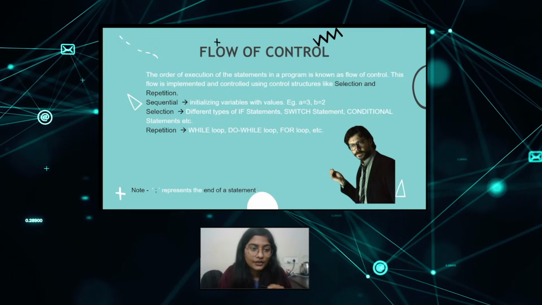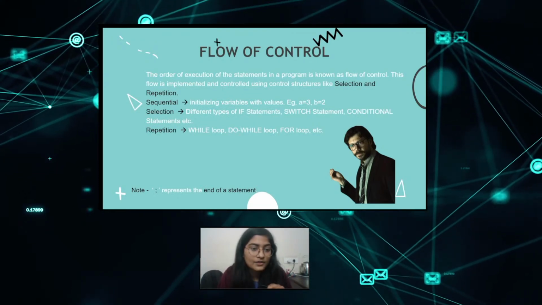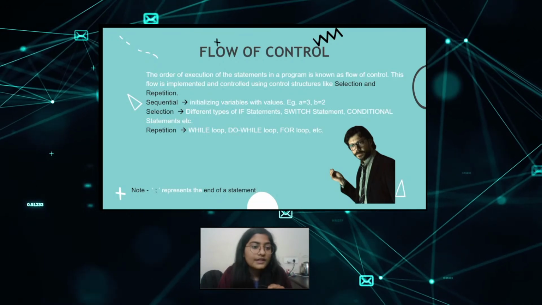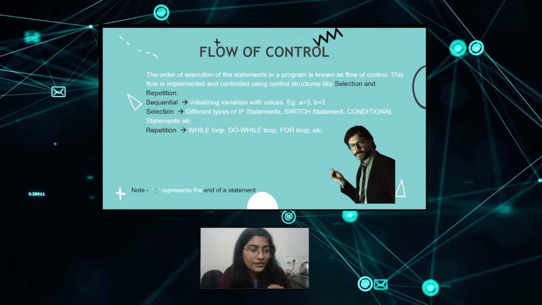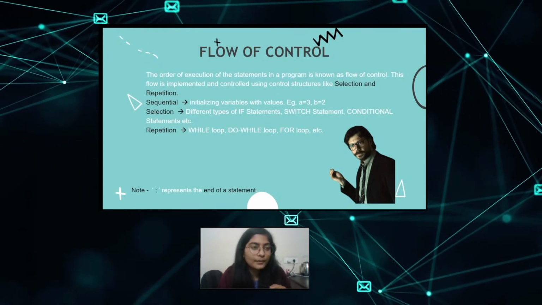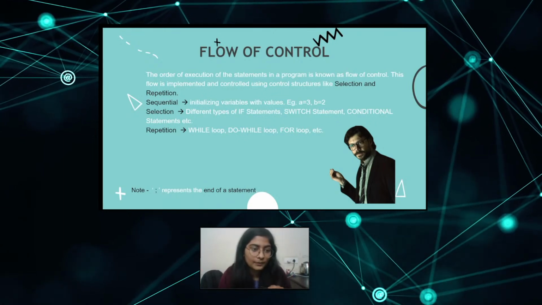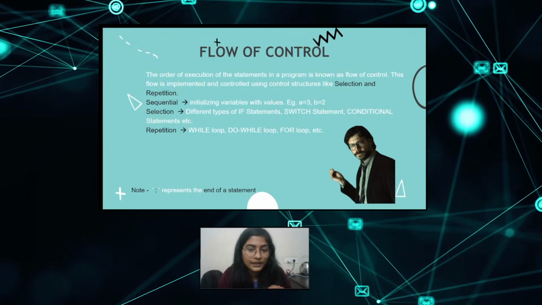Next, we have the flow of control. The order of execution of the statements in a program is known as the flow of control. This flow is implemented and controlled using control structures like sequential, selection, and repetition. So flow of control is just how you write a program, the order in which you write a program. Sequential is initializing variables, which you have already been taught.